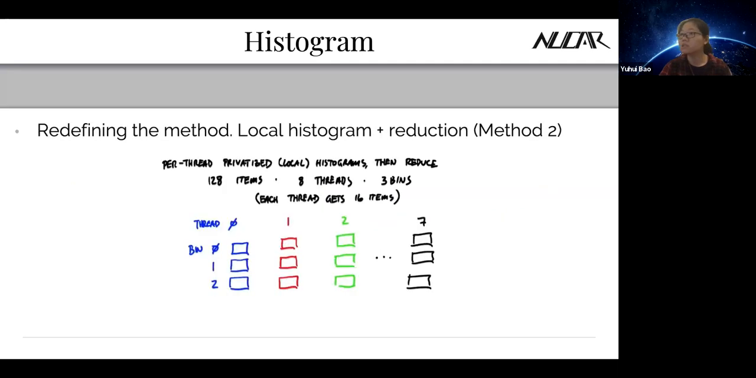This shows that if you have a big histogram data set, it can be split into small groups of numbers, do the local histogram and do the reduction, as we discussed in the reduction algorithm.